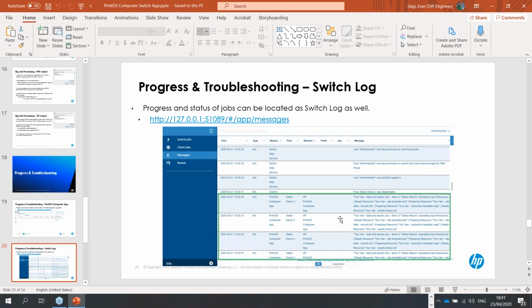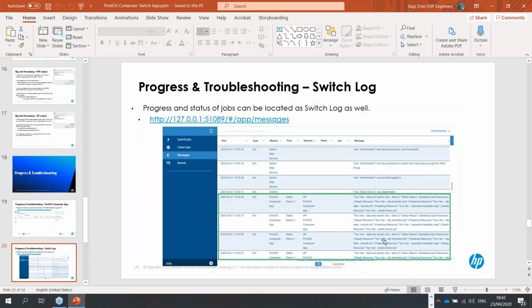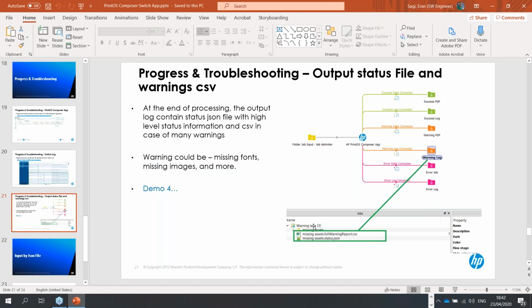Another place where you can see information about your processing is, of course, the Switch log. Okay, in this URL, this is the default. It could be different for each one according to the configuration. And in here, you can see outputs from the Composer application. You can see here, for example, that this tour van data is currently uploading. So at this point, it uploads one of the resources. Here I can see that the IMPP is currently in preparation. And once it makes the PDF, you can see the percentage of the processing and figure out more or less when it's going to end.